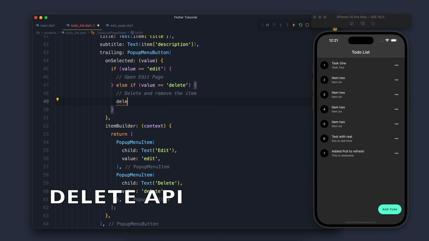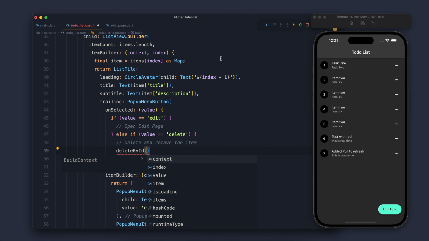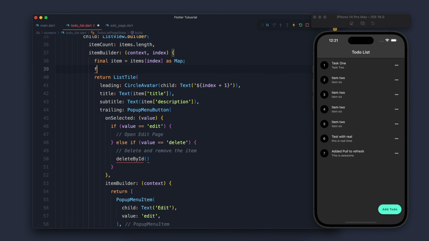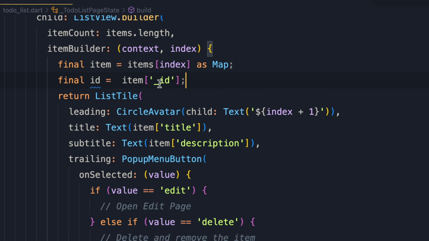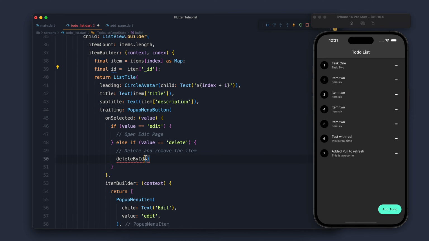I will start with delete. I will call a method called delete by id, which is not defined yet. I will define it in a moment. I need to extract the id from the to do, so final id equals item underscore id. If you remember, the API returns not id, the key is underscore id. That's why I have written that as string, because it's a string.